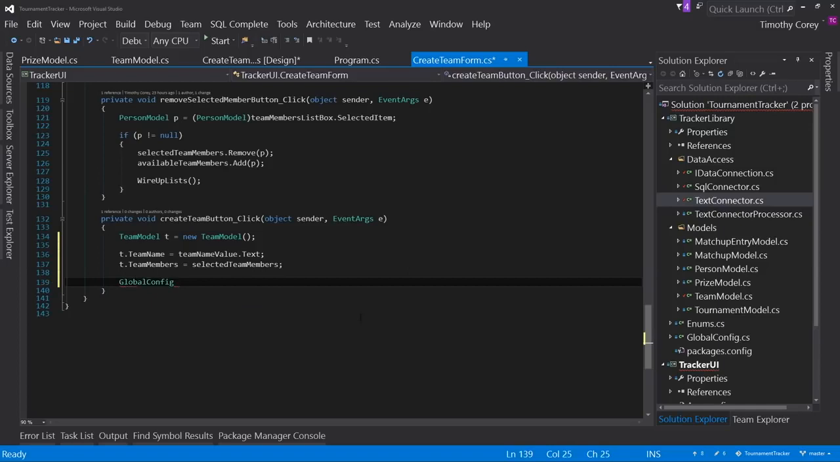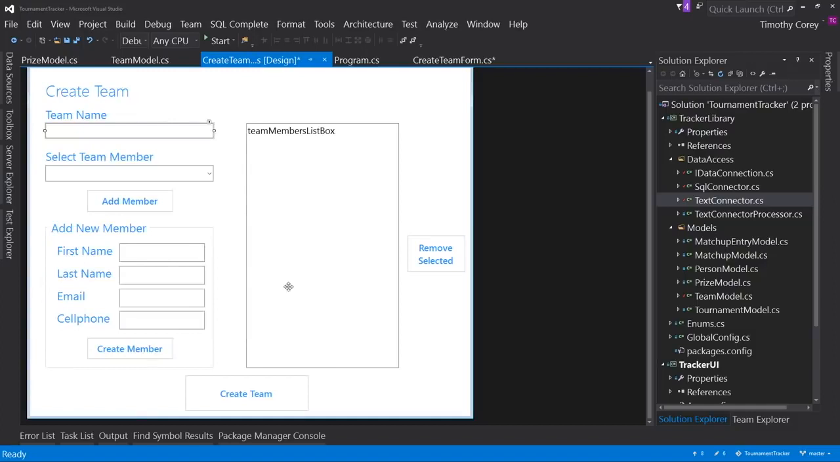And now we say GlobalConfig.Connection.CreateTeam, pass in T. We can say T equals, just to capture it back out. And now we're done. Now the team has been created, and really this form should close because we're not going to leave this open to create a new team. We're going to go back to our other form that called this, most likely.